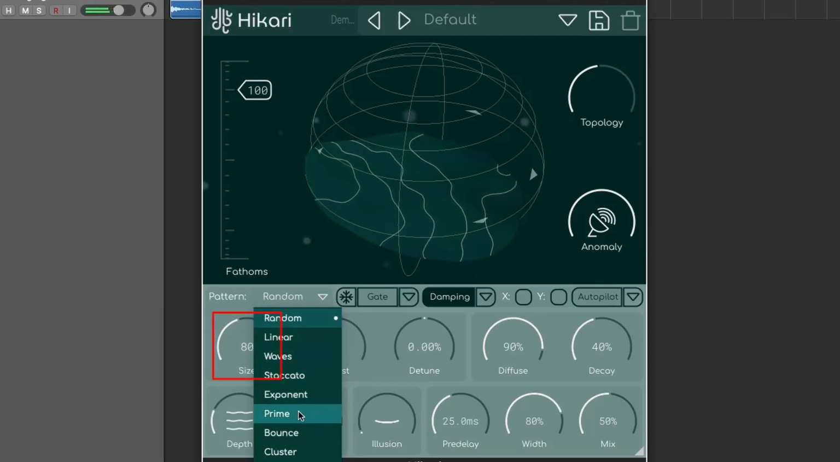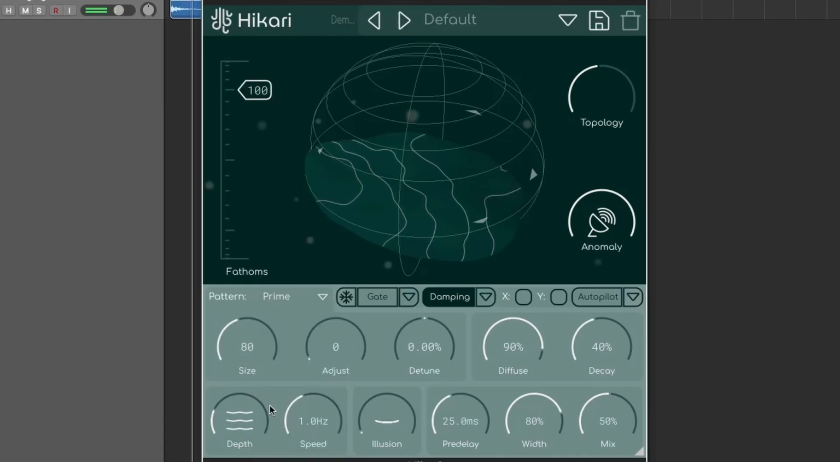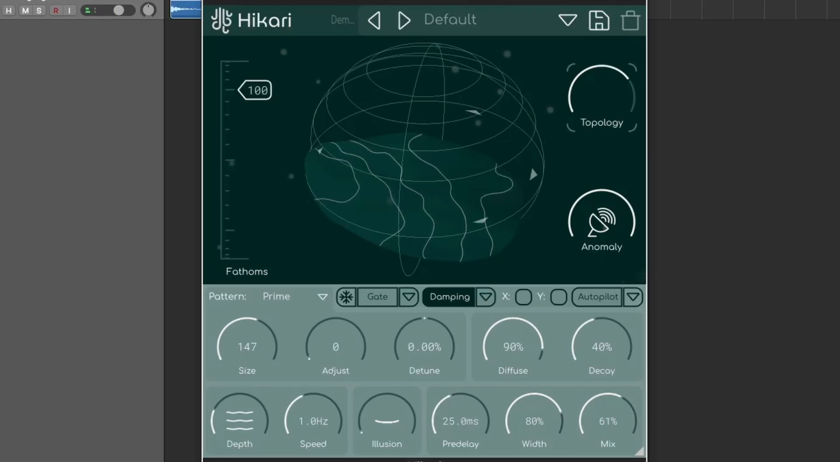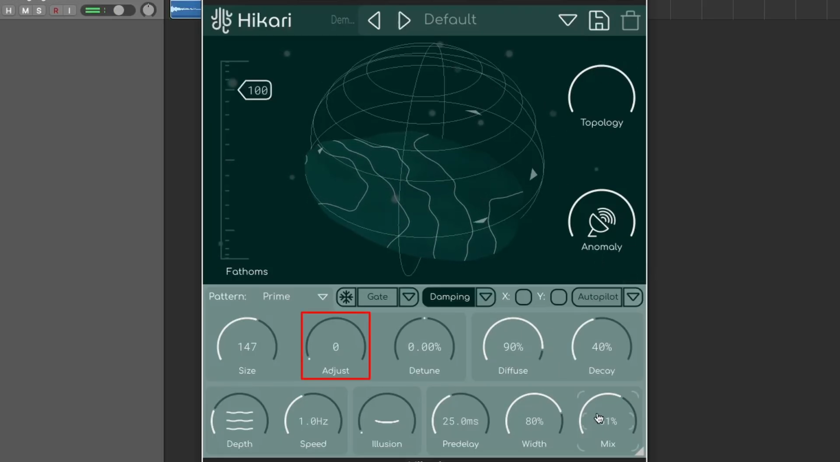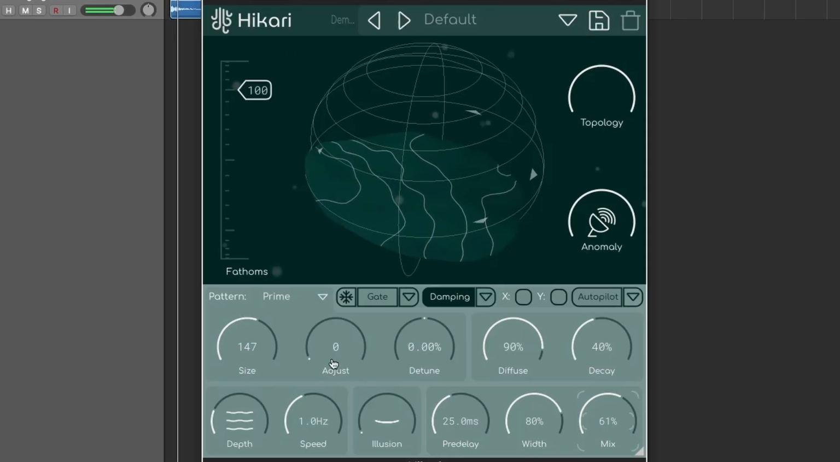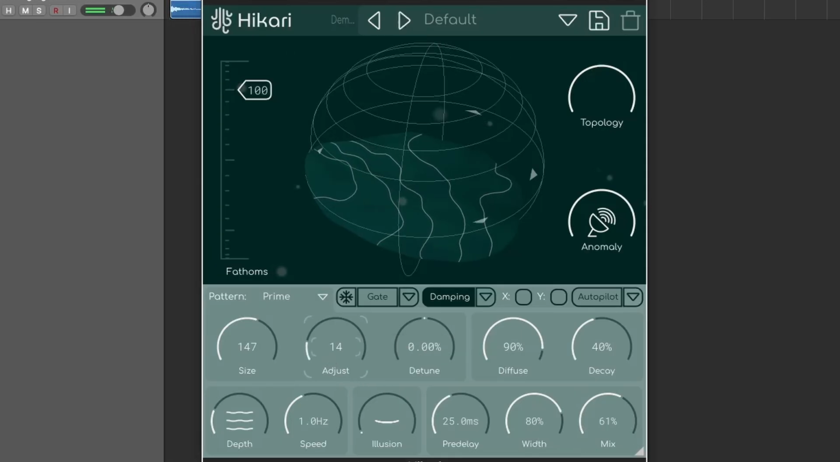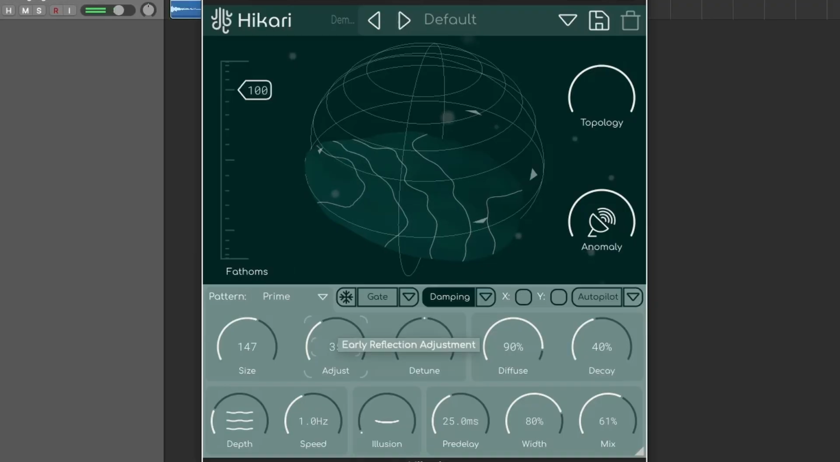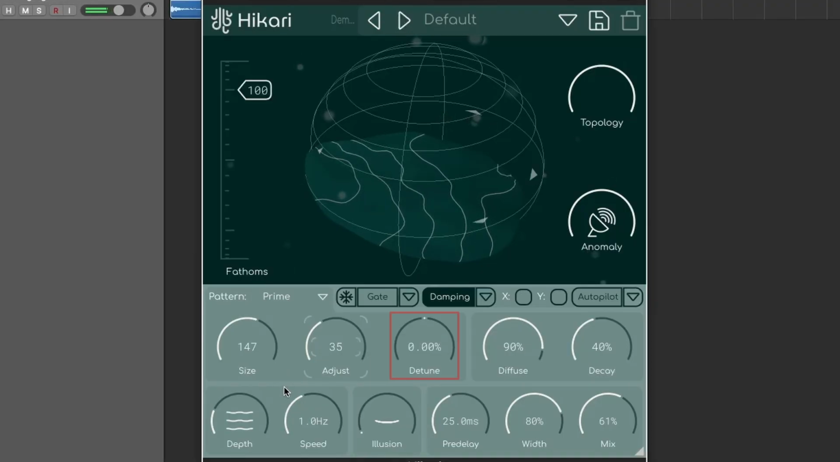The size knob acts as a time multiplier for these reflections. Lower values make them occur almost instantly, while higher values create much longer delays. The Adjust knob changes the behavior of the selected pattern, and each pattern has a unique response to this control. For more out-of-sync delay times between the left and right channels, use the Detune knob.